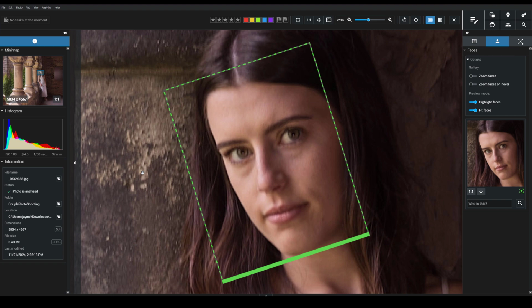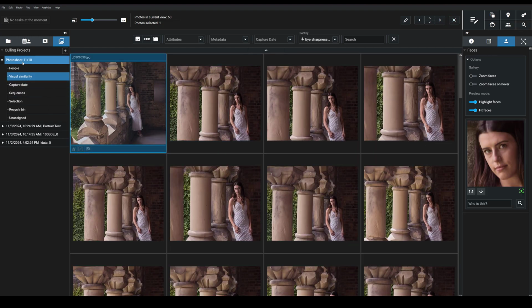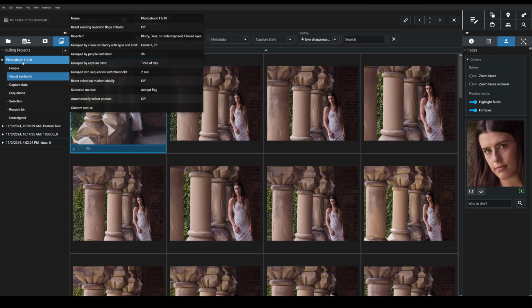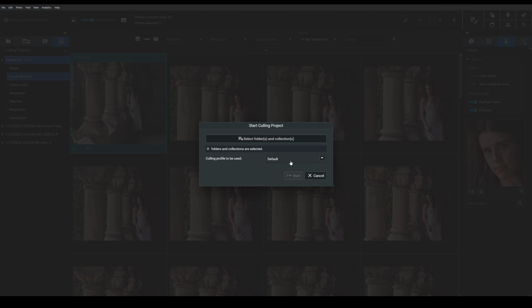And one more thing that I want to talk about here, which I mentioned at the beginning, is the Culling Profiles feature. So if I come back here to this main view, when you start a culling project, you choose the culling profile that you want Excire to use. And that allows you to configure different groups. So like I had those visual similarity groups, capture date, people groups, that sort of thing. I can choose which groups I want Excire to use. And I can even tell Excire to automatically select and reject certain photos based on specific criteria.